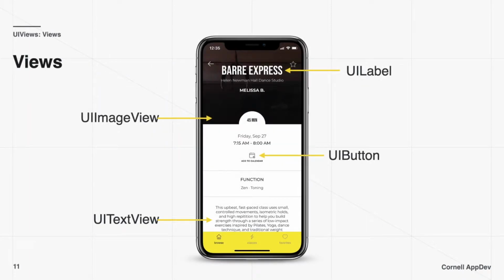And this is an example. This is one of our AppDev apps called Uplift. The top, the Bear Express, is made with a UILabel. In the background, you can see there's an image that's made with a UIImageView. The add to calendar button in the middle is made with a UIButton. And then you see a big chunk of text on the bottom, and that's a UITextView.